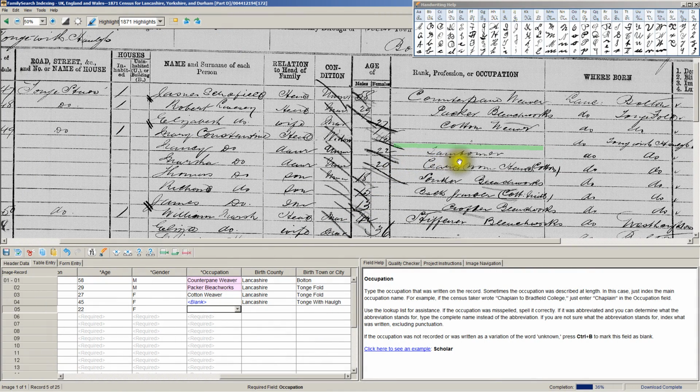Now, let's have a look at the occupation field. This is an unusual occupation. The first letter may be a T. It is similar to those on the help chart. I'll show you how to use the Lookup, which is built into the indexing program. Click the drop-down arrow at the right of the field and select Lookup.